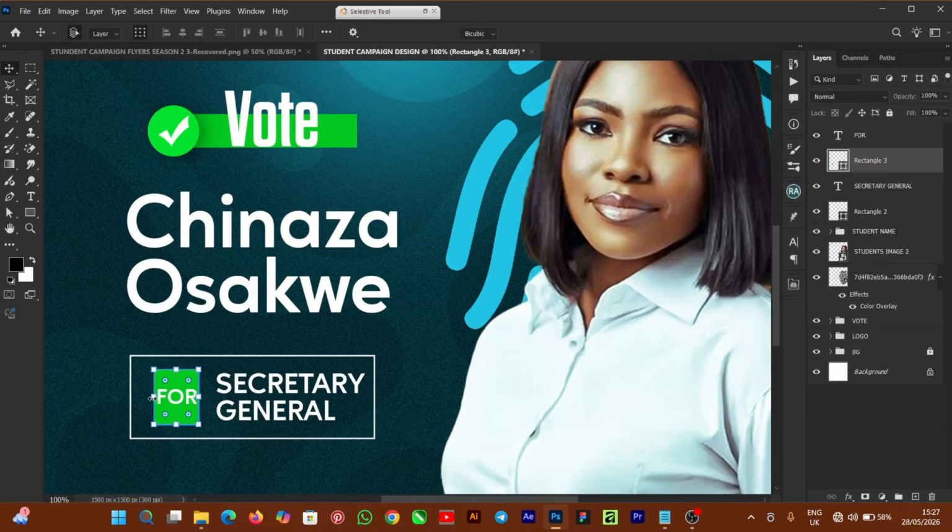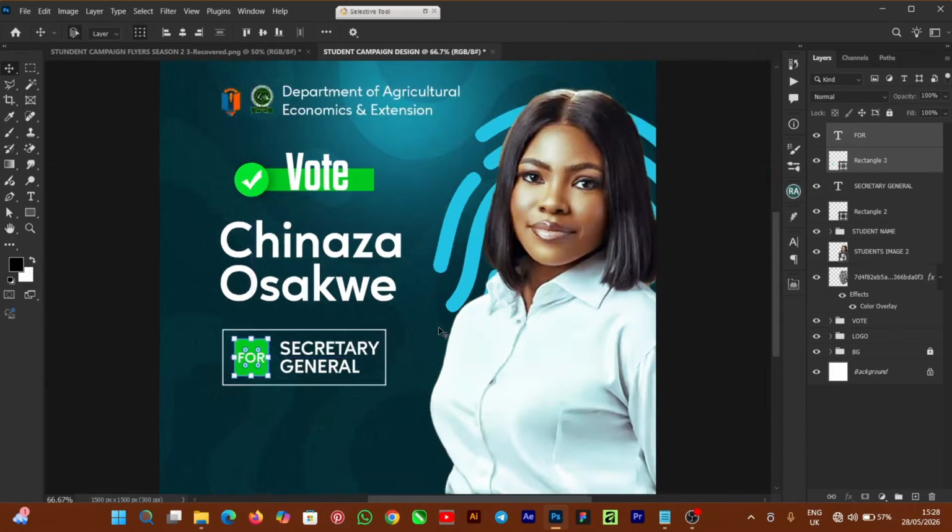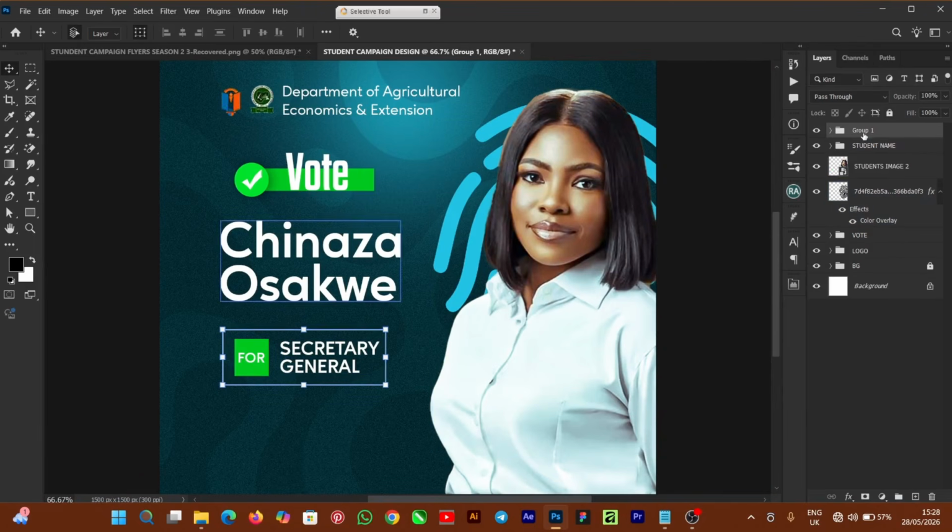The next step is to stretch it very well to fit in. I'll click OK. Align it with this rectangle, which is really fine for me. We have done that part. So the next step is to just group everything. I'll press Ctrl G. The reason I'm grouping is that when you want to change anything, it will be easy for you.